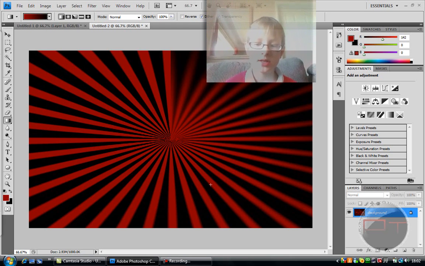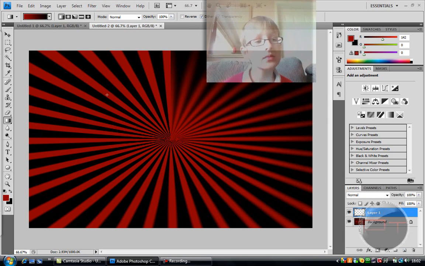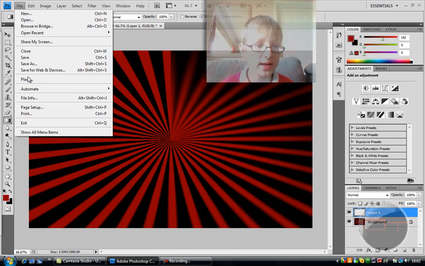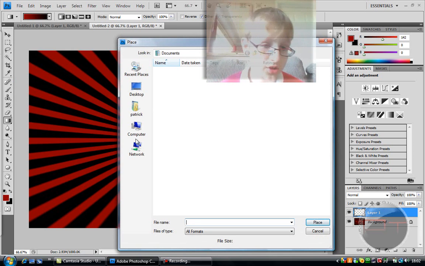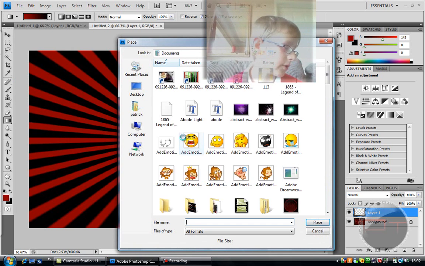Okay, so the next thing you want to do is go to this button down here, the page unfolding, and click it. That'll create a new layer. So then you go File, Place, and then we're going to place the image which you're going to use as your main image. I've made plenty of logos here.